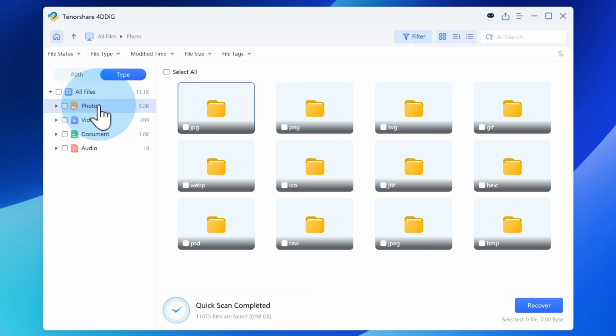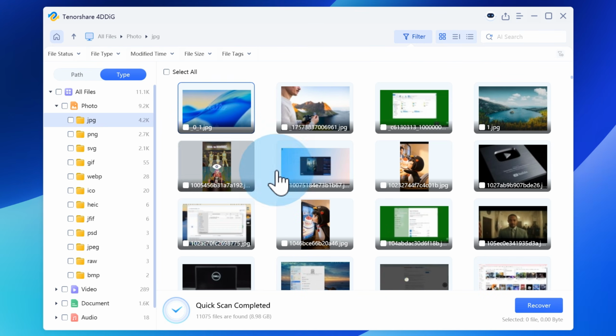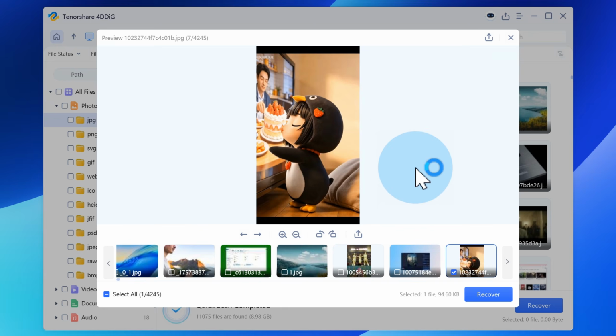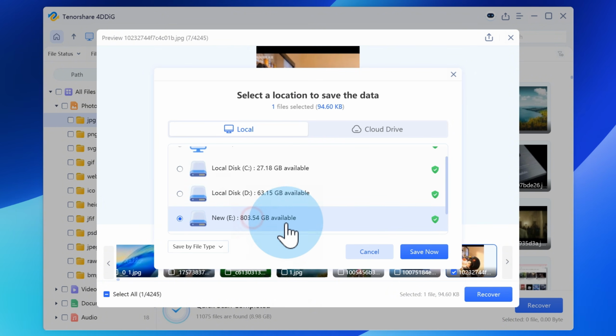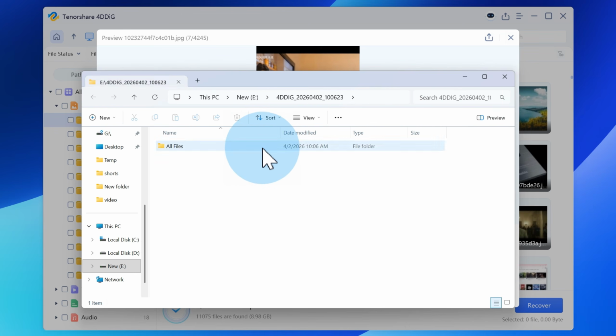After a while, the deleted data will be displayed. You can recover photos, videos, movies, audio, and music. And you can preview them. Select the data you want to recover and choose a storage location.